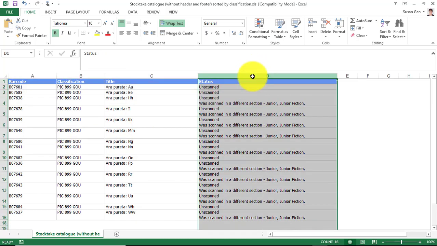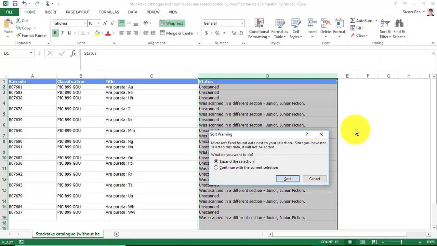Now we can sort the data by Stocktake status. Highlight the status column by clicking in the header cell of column D. Then select Sort and Filter, Sort A to Z. Make sure the sort warning is set to expand the selection. This will ensure the lines stay ordered together and don't become muddled.